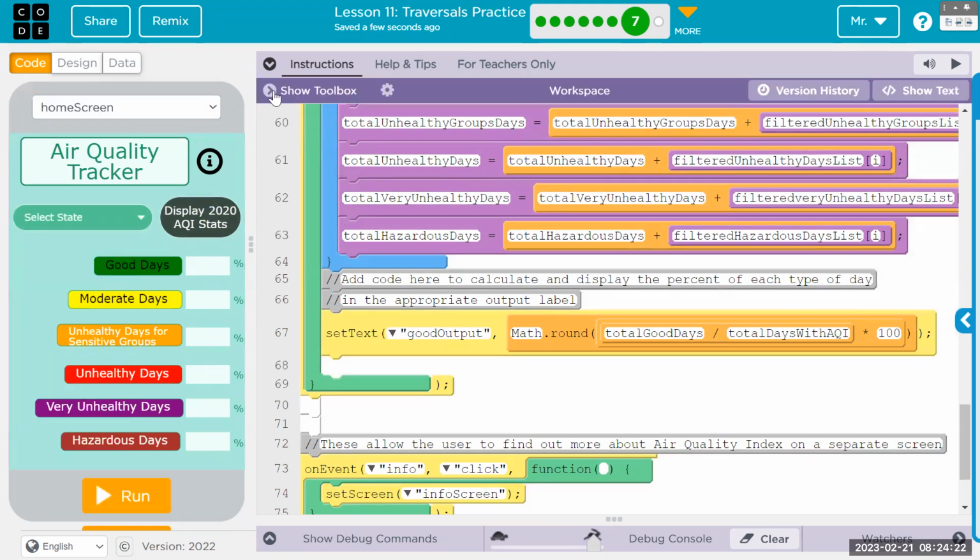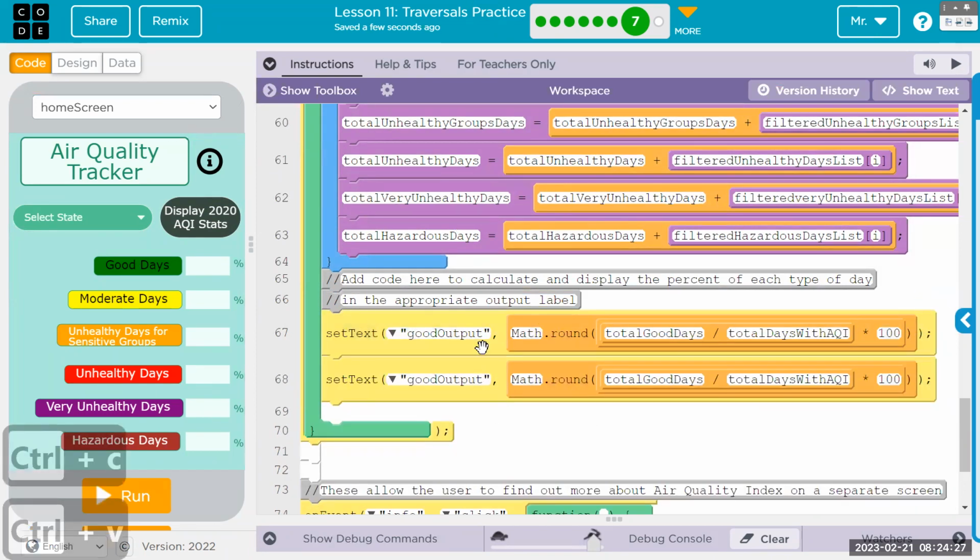Now, for the rest of them, it's actually going to be a lot quicker because we can copy and paste a bunch of stuff. So for the second one, it's called moderate output.